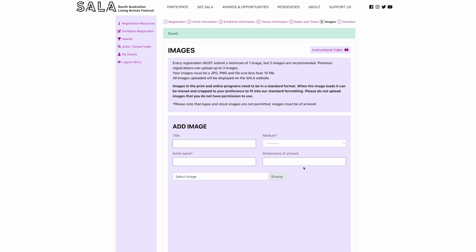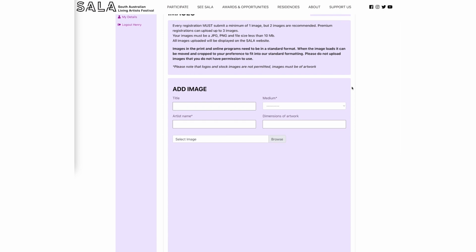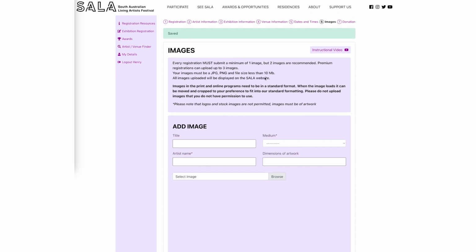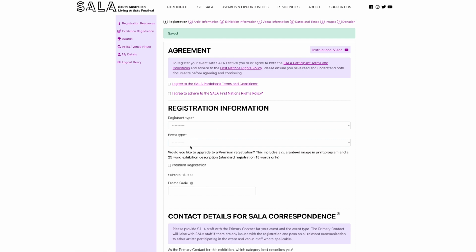And now is your chance to add an image that reflects the type of work or event that audiences will be able to experience. You will need at least one image, but we recommend having at least two. If you have a premium registration, you can add three, and are guaranteed that one of these will appear in the print program. If you would like the guarantee that a premium registration offers of a printed image, you can navigate back to the registration page and upgrade your registration at any time.